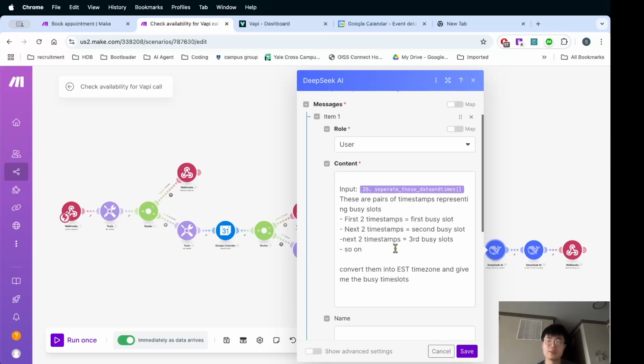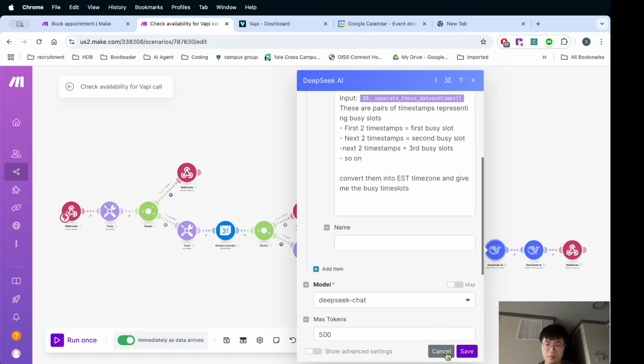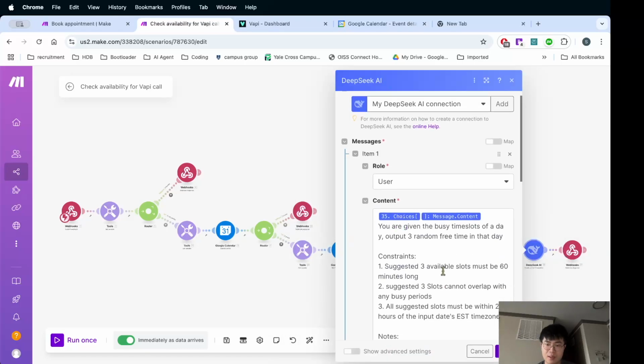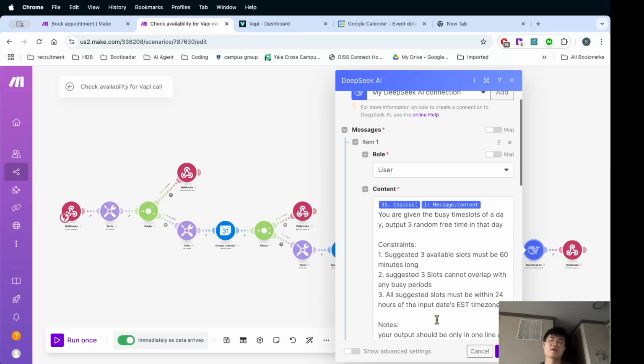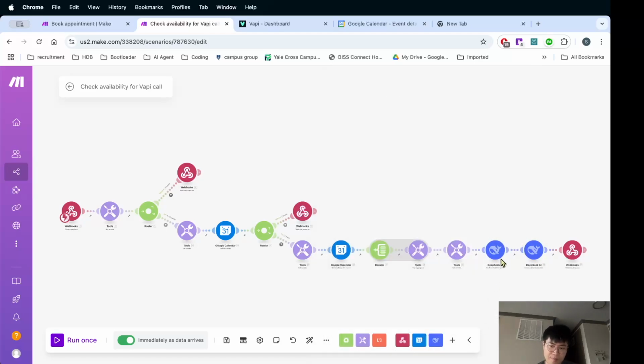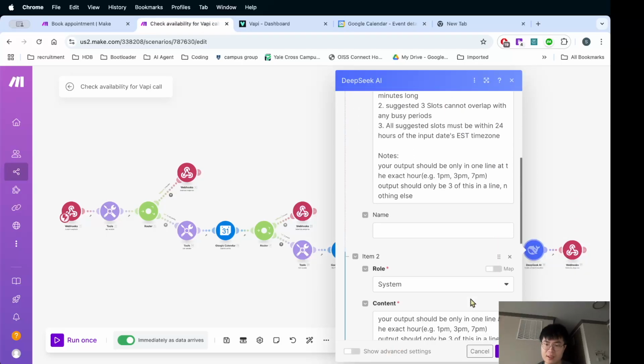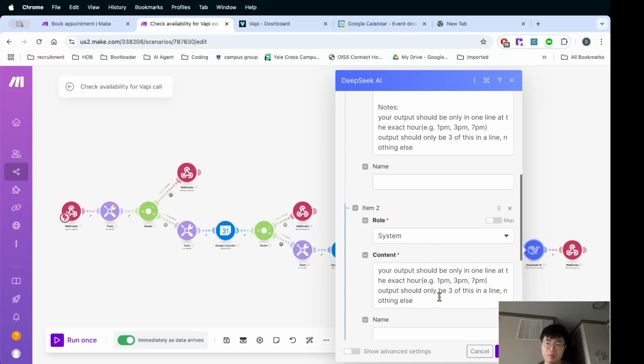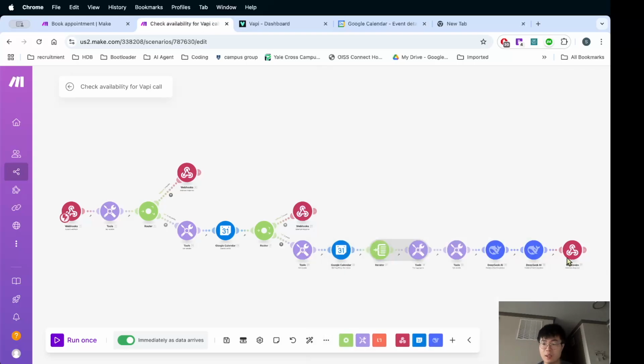the LLM to give me the busy slots of that day. So this is a little prompt that I wrote, and also to suggest 3 available slots within that day. I put in 2 large language models, because the prompt is a little long and I tried it a couple of times and it wasn't able to give me the result that I wanted. But eventually, I want the output to be only 3 exact hour time stamps.